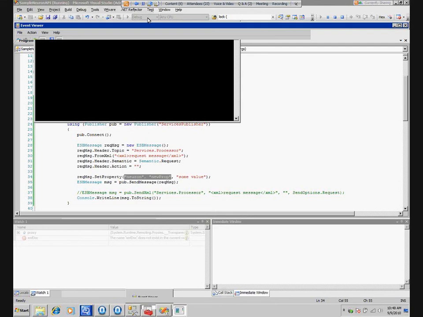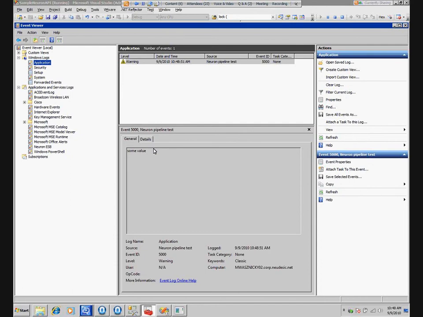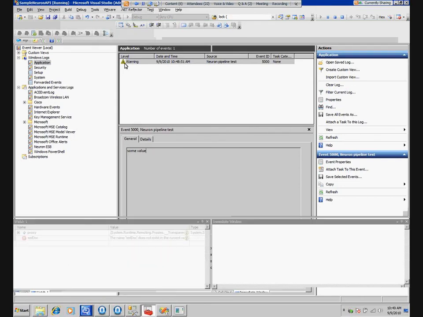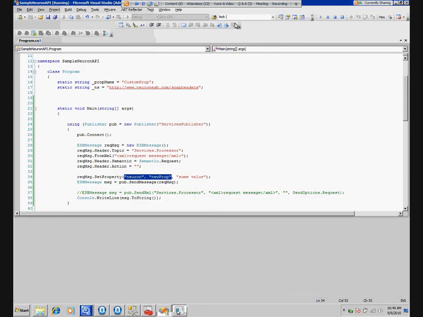Fantastic, and hence I can also retrieve custom properties, write those, or even use those for, say, doing more complex processing within the pipeline itself. Now, you can also add SOAP headers if you're using client connectors, and then retrieve those SOAP headers within the pipeline as well. So let's go ahead, close this down. Let's go back to our presentation.